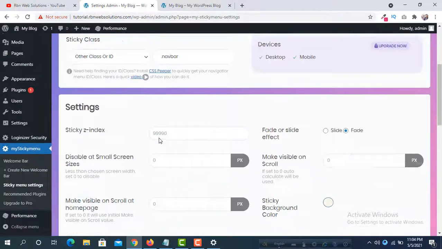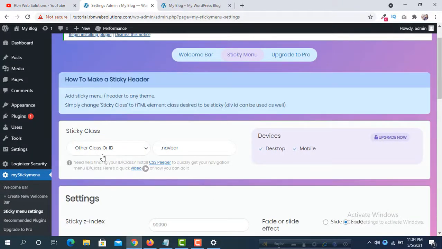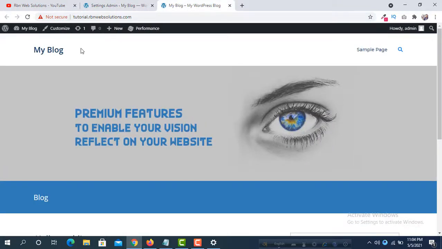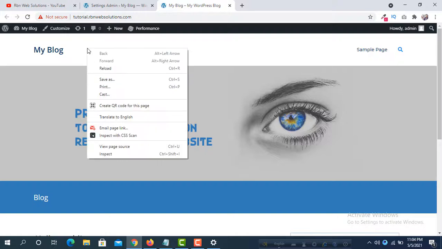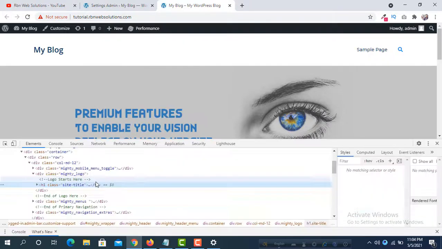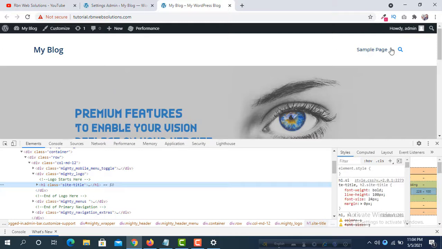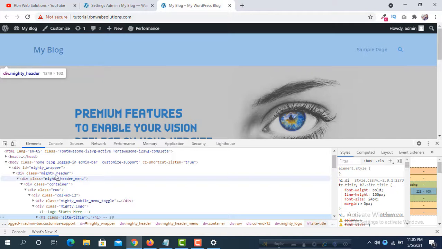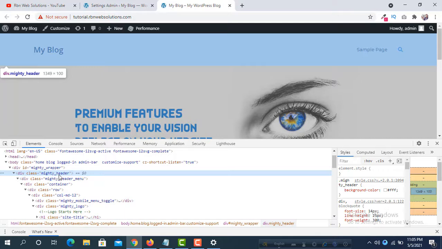So these are our options. From here you can see class or ID. Here you have to put your menu class or ID. So go to your website, right-click with your mouse, and choose Inspect. Now you have to select the whole menu area. If you hover on any class, check which one covers the whole area. So we are trying this class.